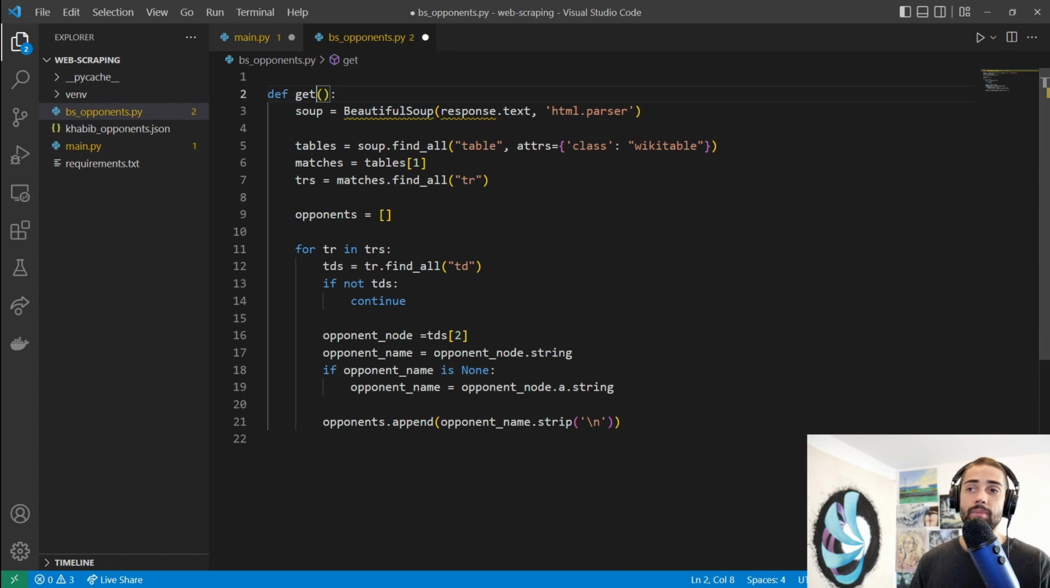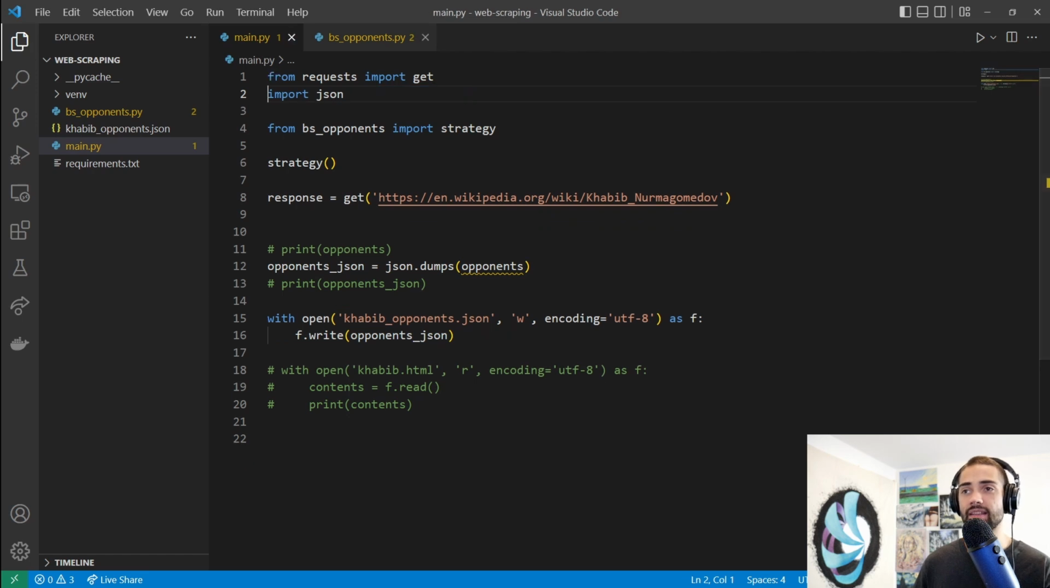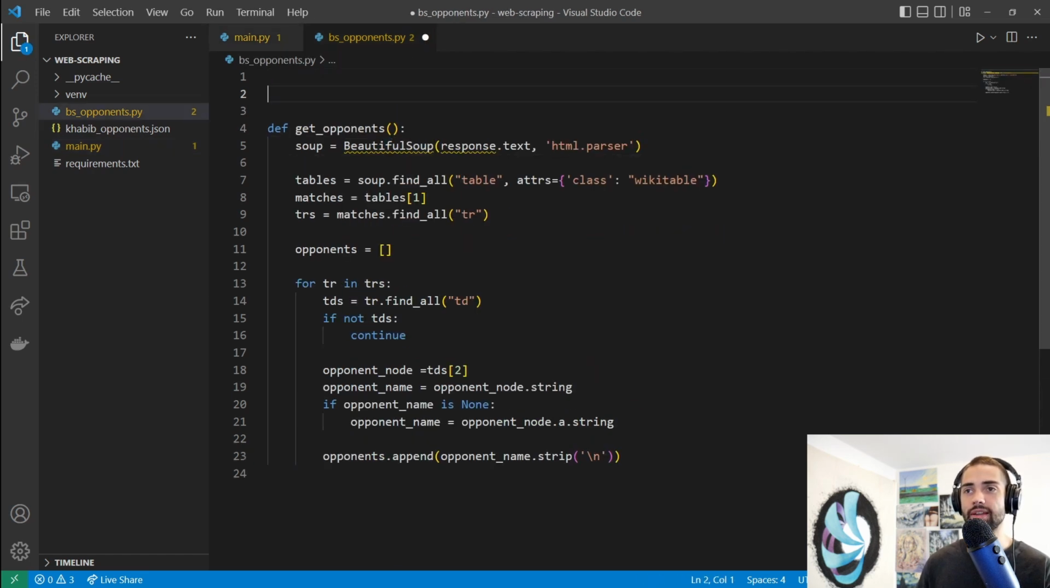Let's give this function a better name. We're going to be getting opponents by the end of it, so let's call it get opponents. We don't have Beautiful Soup. This is a dependency that we will require. Let's cut the import from here, again using Ctrl X, and Ctrl V to paste it at the top here. And now we have Beautiful Soup.